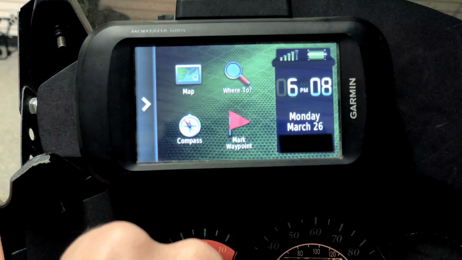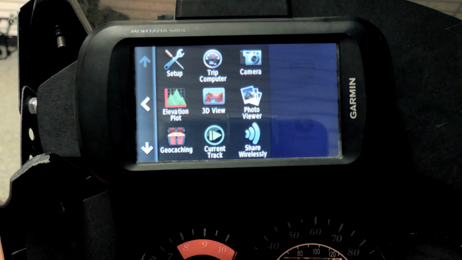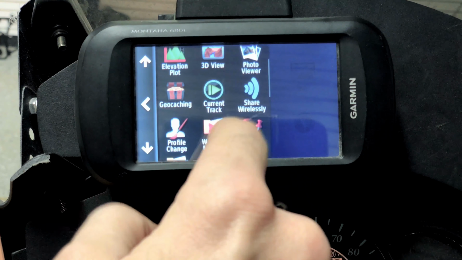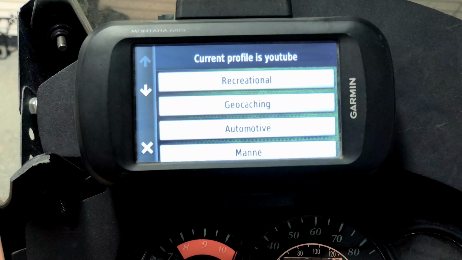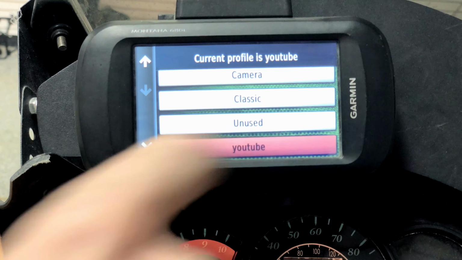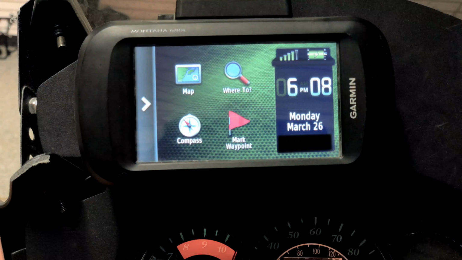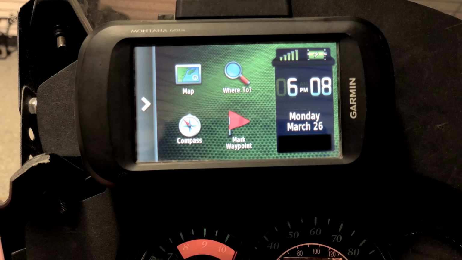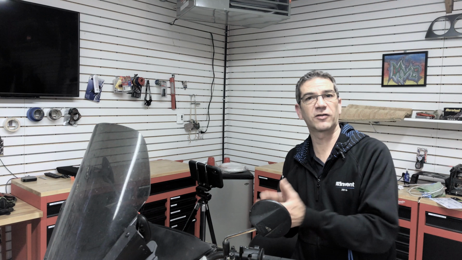What I want to do though is exit out of all of this, go into my main settings, and do profile change. Then I'm going to scroll down until I see that YouTube profile that we just created, and make that selection. Now that I have that selected, all of the subsequent settings changes that I'm going to make, to map setup, map selections, and routing preferences, are specific to this profile.